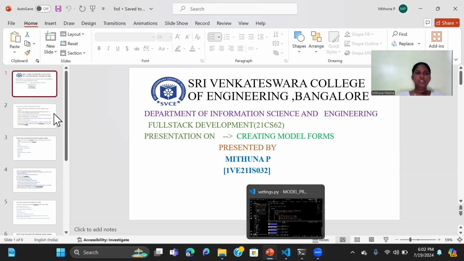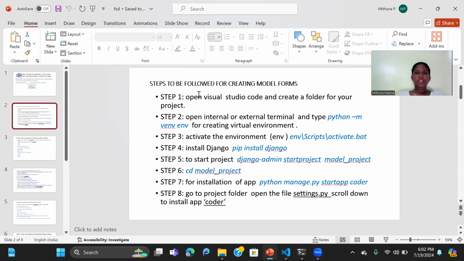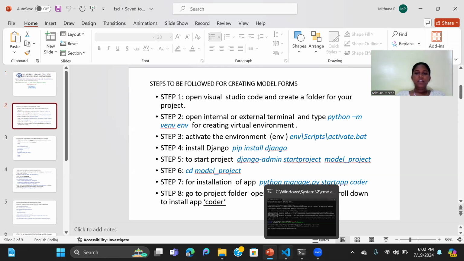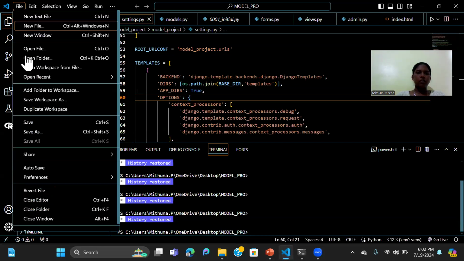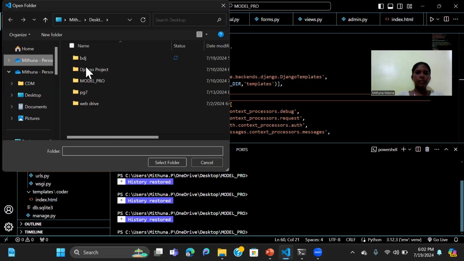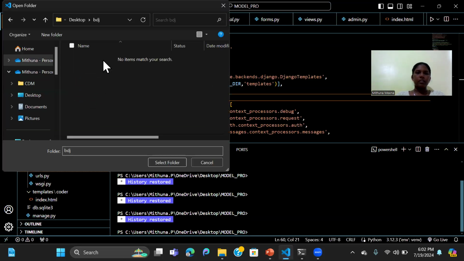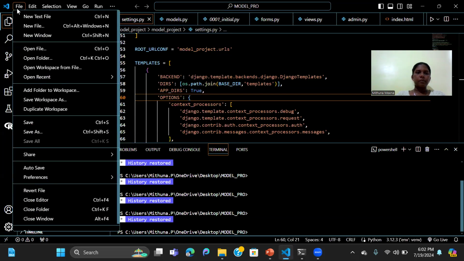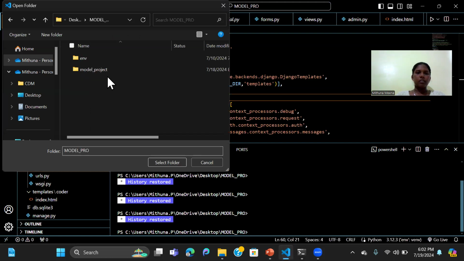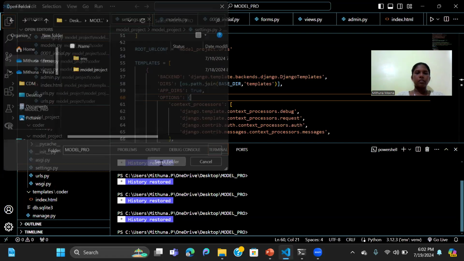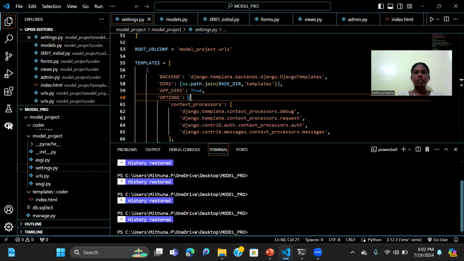So now, first, open Visual Studio Code and create a folder for your project. Now I'll go to Visual Studio Code, go to File, and open folder. I have already created it. My project is Model Pro. So select folder, and it has already been opened.